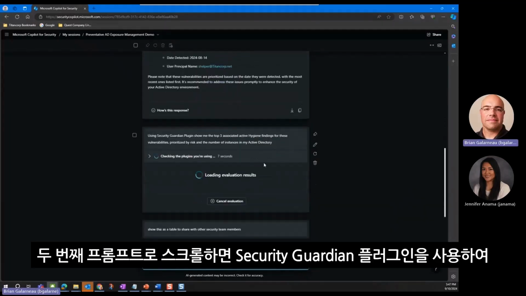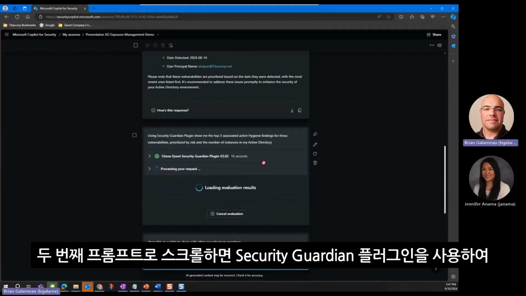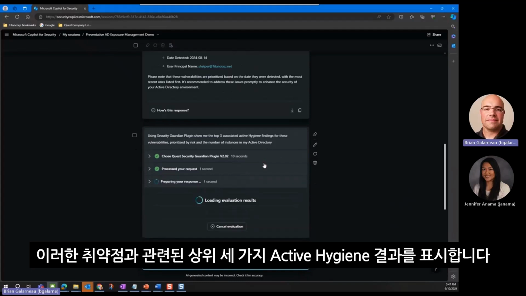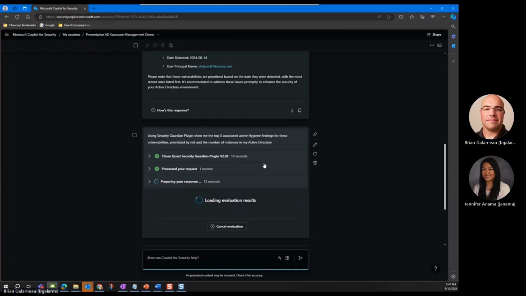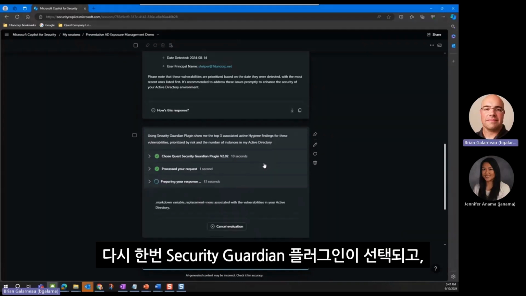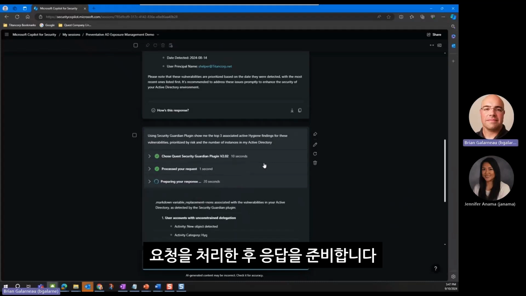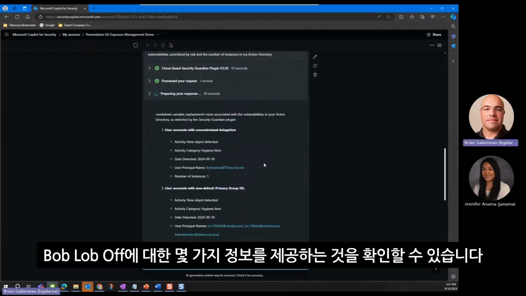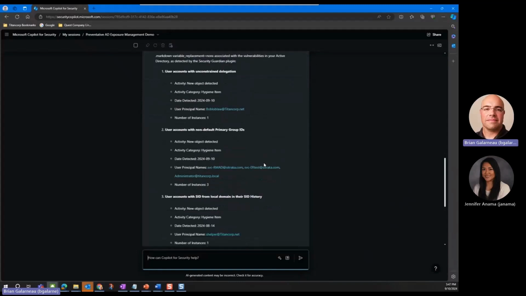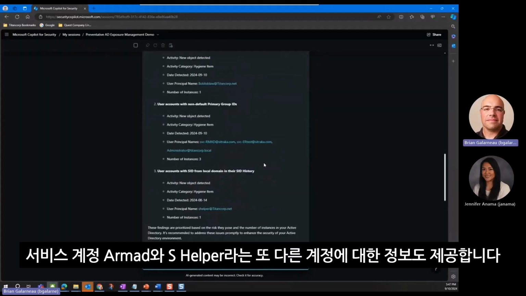As we scroll down to our second prompt, we use Security Guardian plugin to show us the top 3 associated active hygiene findings for these vulnerabilities, prioritized by risk, and the number of instances in the Active Directory. Again, we see the Security Guardian plugin get chosen. It processes that request and then prepares a response. We can see that it gives us some information about Bob Loboff, a service RMAT account, as well as another account called S-Helper.